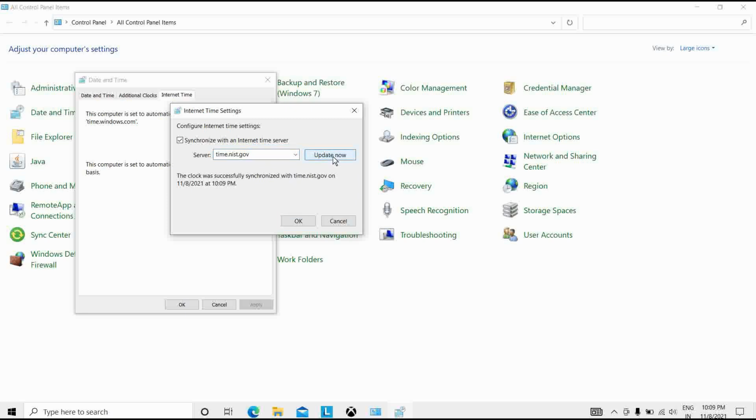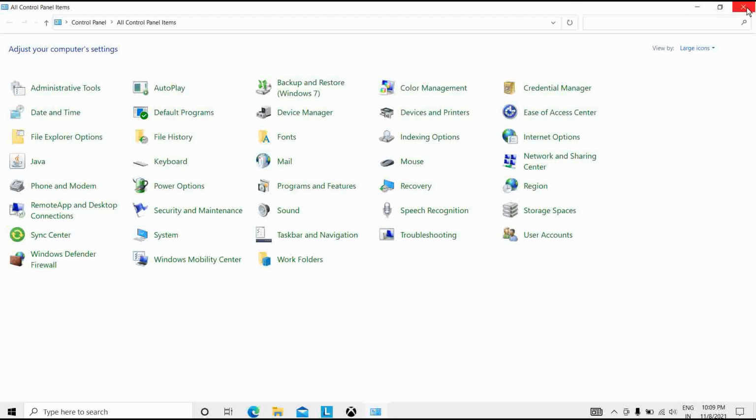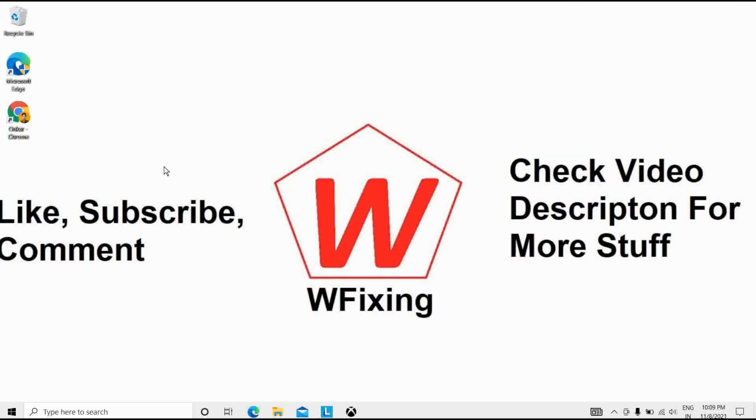Here I have clicked update now, and the clock was successfully synchronized with time.nist.gov. It's showing here. So we have to click on OK now, and it will solve your problem. Okay. So the next solution is unregistering and registering the Windows Time service.